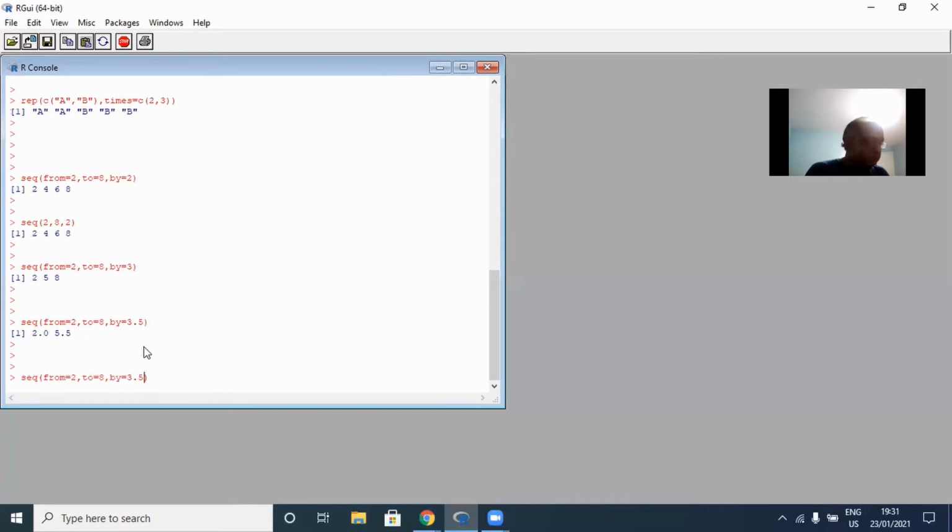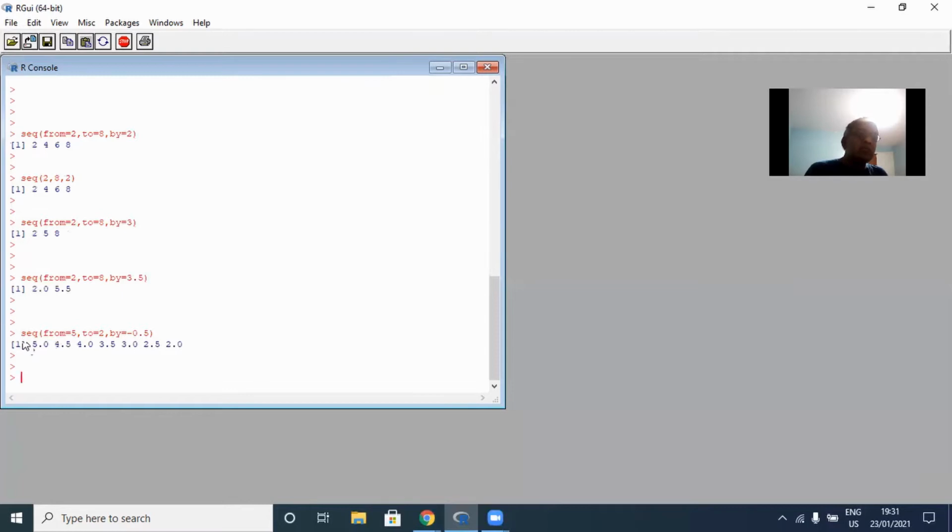Next one is from 5 to 2 in steps of minus 0.5. Here you have a decreasing sequence starting from 5, going down to 2 in steps of minus 0.5. So it's 5, 4.5, 4, 3.5, and so on until 2.